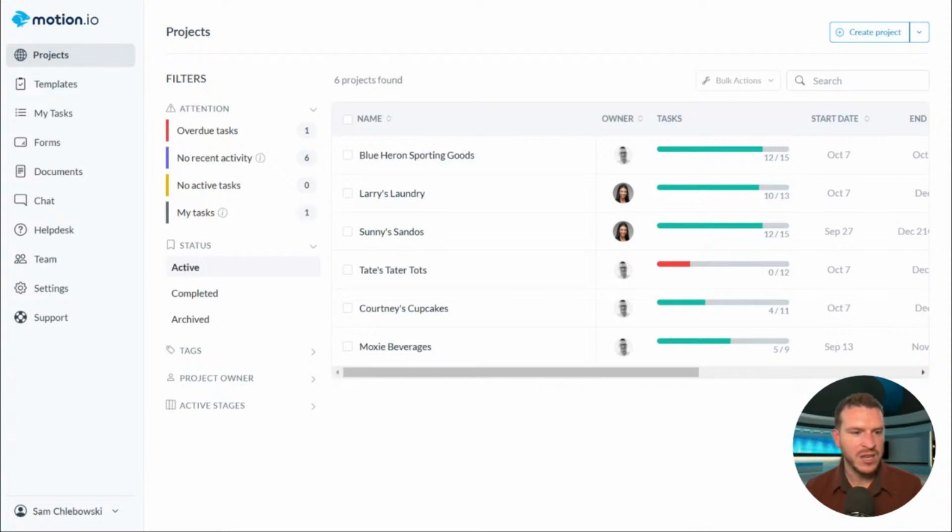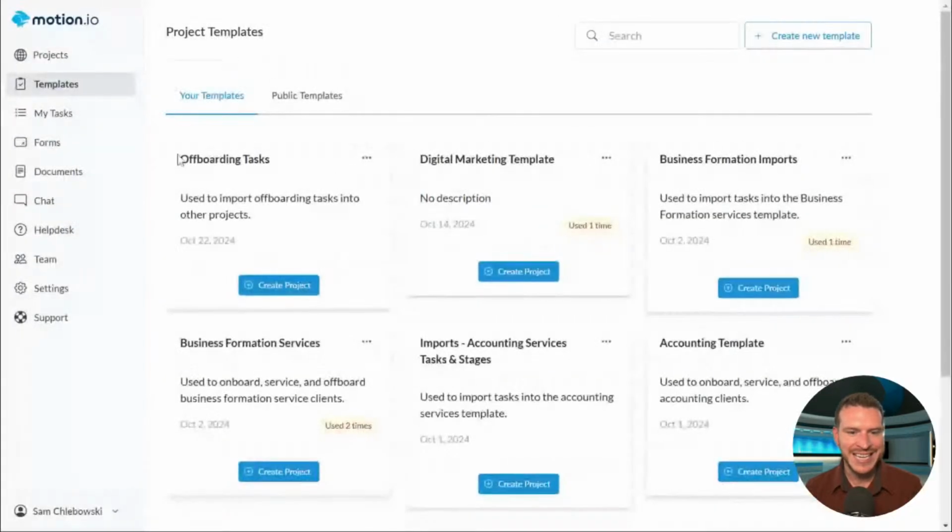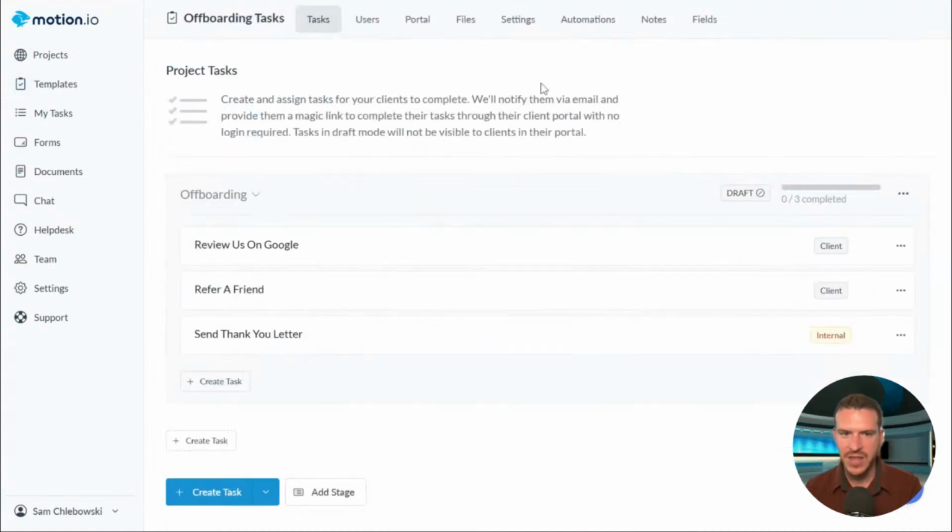Okay, so the way that you are going to be able to set the due dates for tasks that you import using a bulk action is you're actually going to set that in your template where you have these tasks. So let's say for those offboarding tasks that I want to import into my projects, I want clients to complete them within a week.